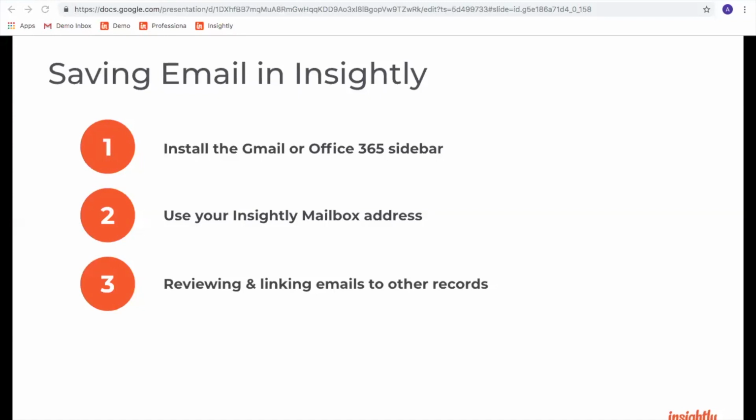Now let's take a look at saving emails to Insightly. We offer two email sidebars that can be installed for Gmail and Office 365 users. Both bring your Insightly data right into your email inbox. The Gmail sidebar is available for all Gmail users through the add-ons menu. The Outlook sidebar is available for Office 365 business subscriptions.